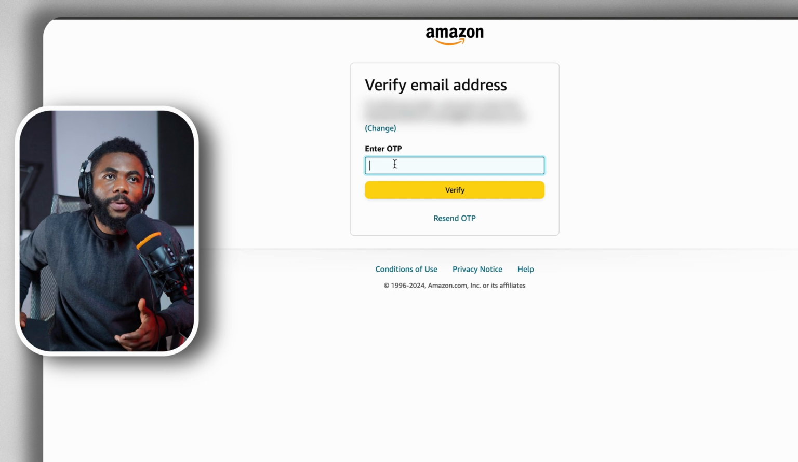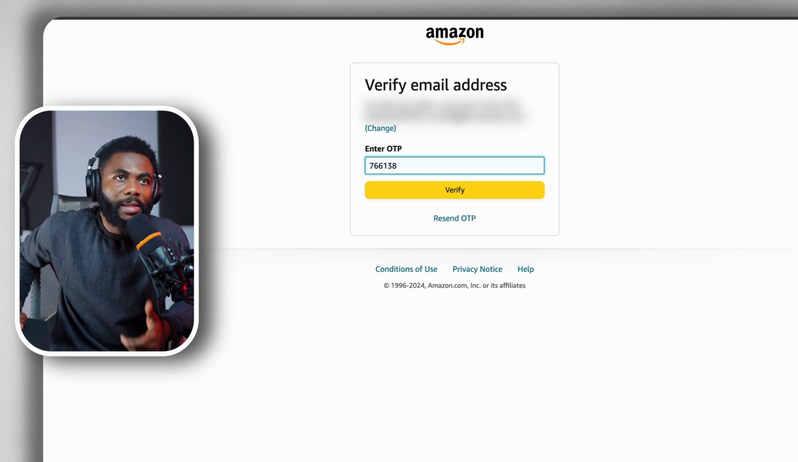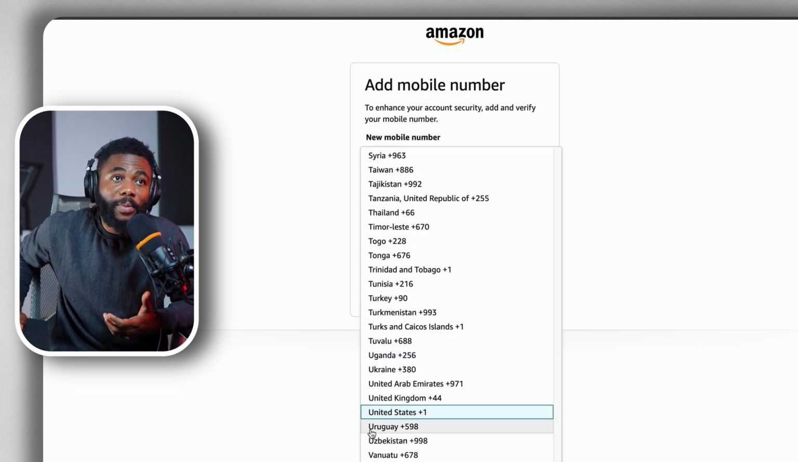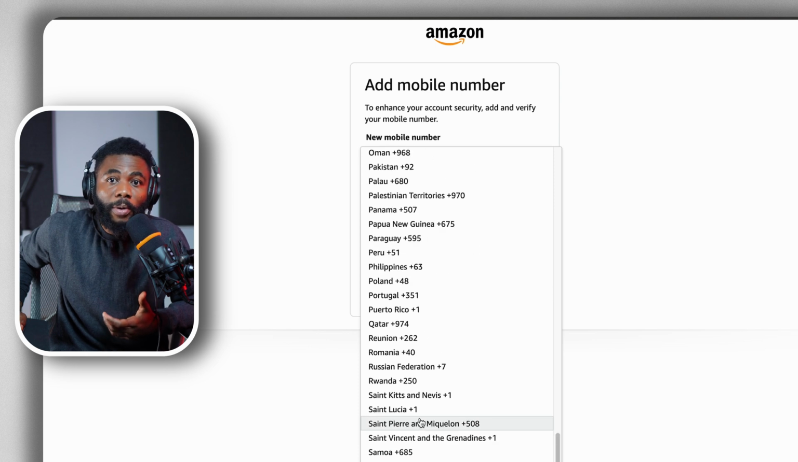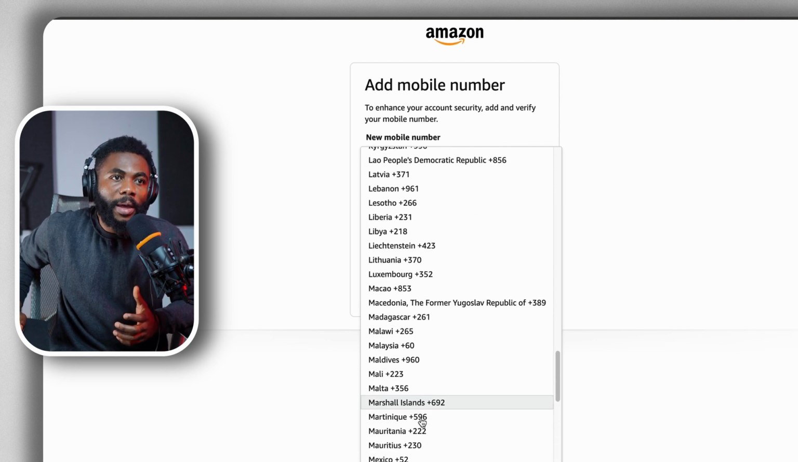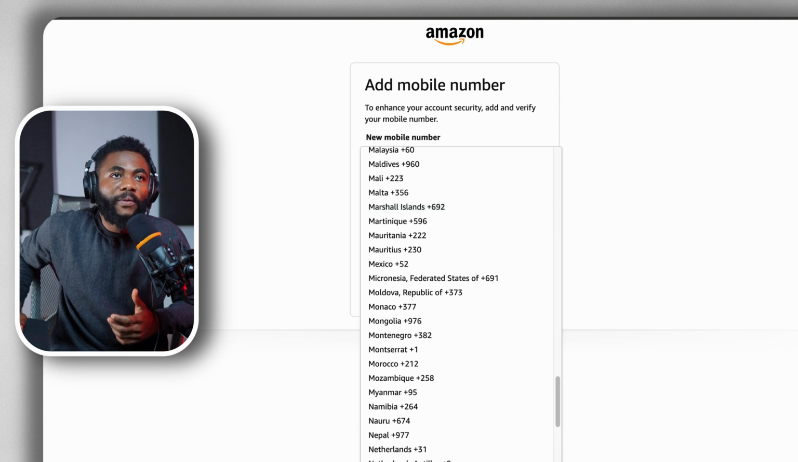They're going to send an OTP to your email, and then you provide the OTP there and click on verify to move on to the next step, which will be to verify your phone number, which is where some people, especially if you're Nigerian, usually have problems. Some people have even reached out to me to say that Nigeria has been kicked out of the program, but as you can see, Nigeria is still here. You can select Nigeria and then provide your phone number.